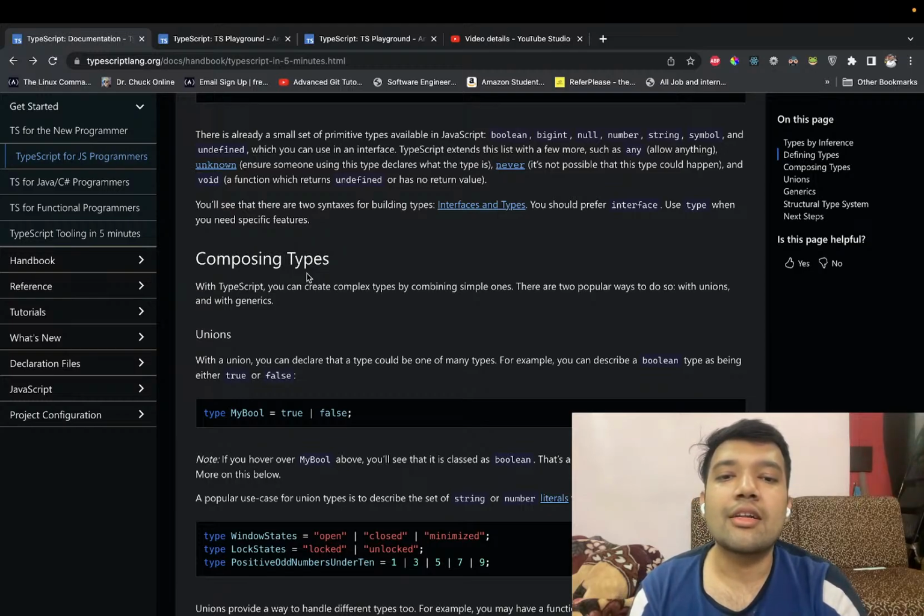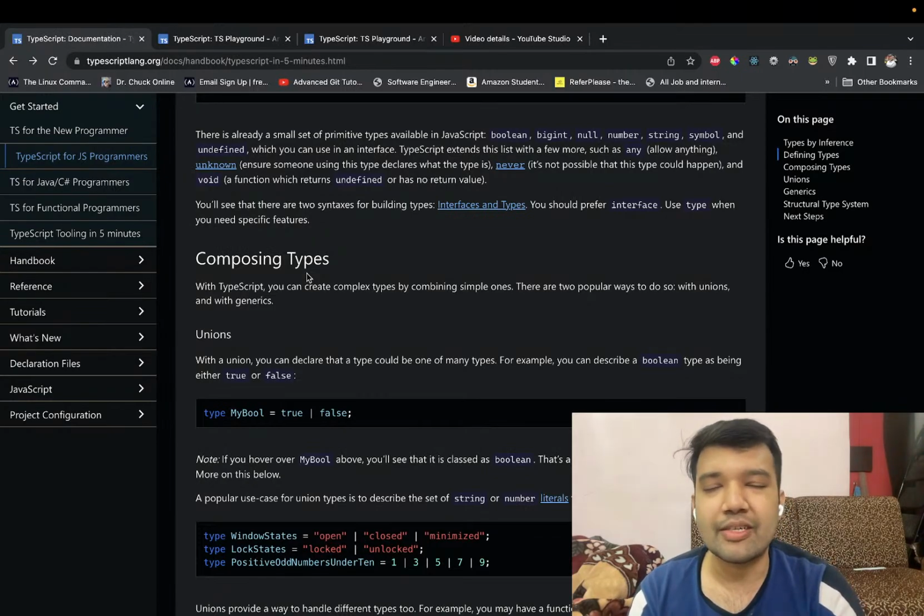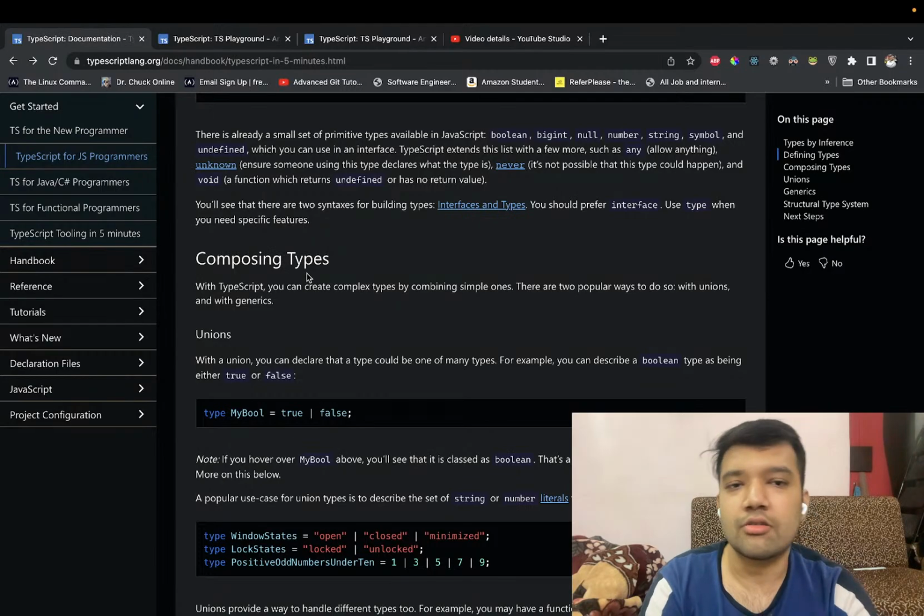TypeScript extends that list with a few more, such as any. Any basically means you are saying it could be anything. A variable could be a string, or it could be a number. Generally it's very much discouraged to use any. If you have special cases, then probably use it, but it's good practice not to.